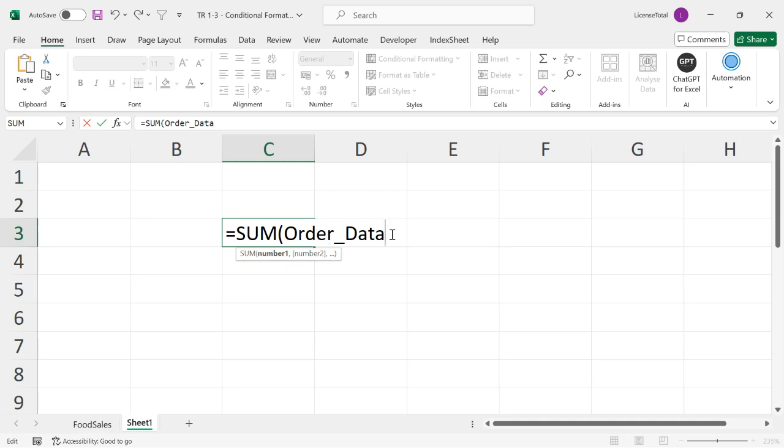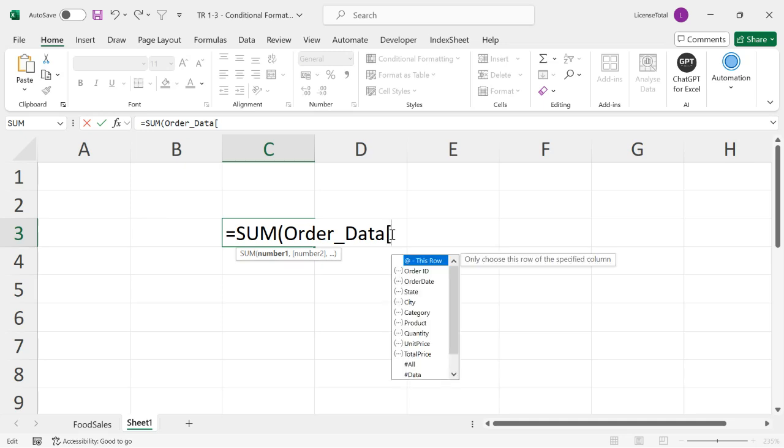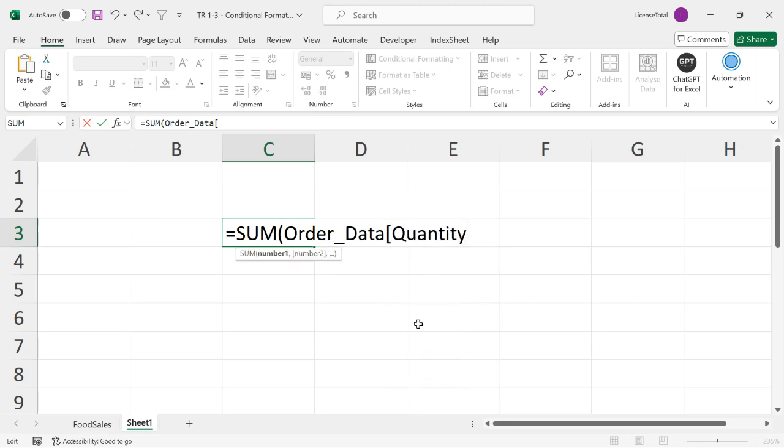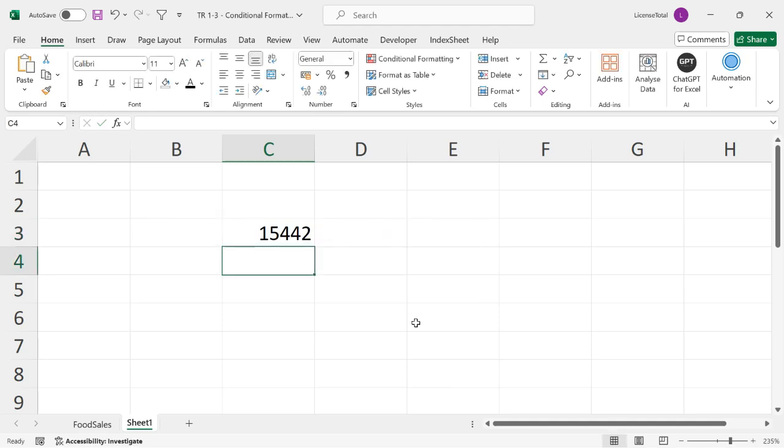Now, as soon as you put the square bracket, all the fields in the table will be listed here. Now you can just double click on the field from which you want the sum. I'll double click on quantity. Now I need to close the square bracket, close the sum bracket and press enter. So this is the total of the quantity column.